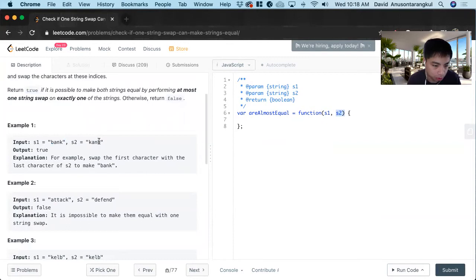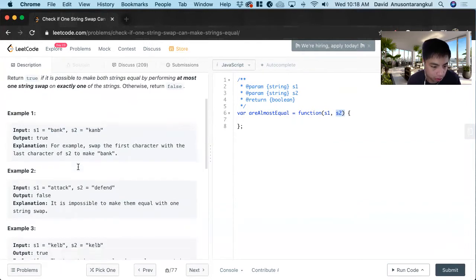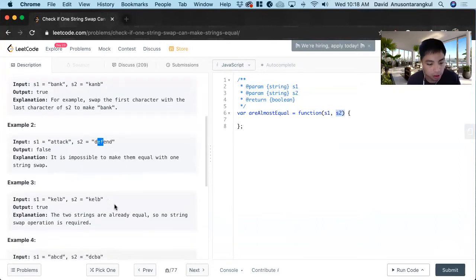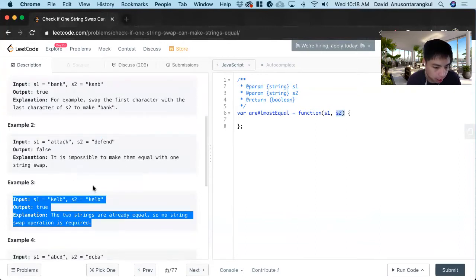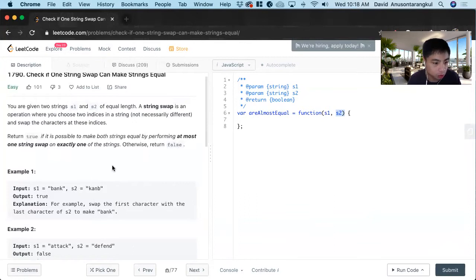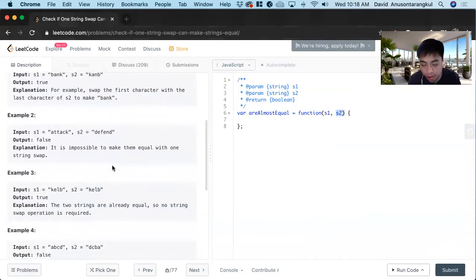We know that we can swap B and K, just one swap, and they're equal, so we return true. And here we return false because it's impossible to make them equal. And here is also another edge case where they're both already equal, so no swaps. It says at most one string swap, so zero swaps is still true.